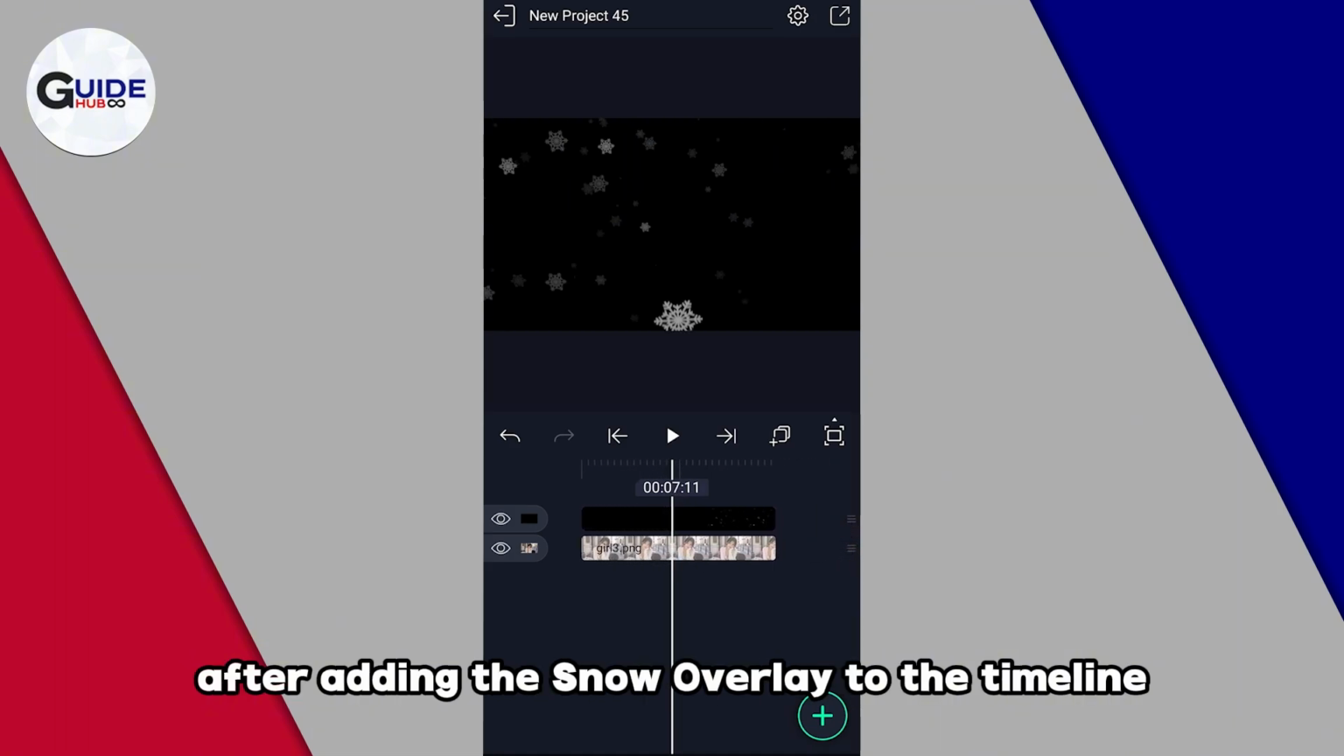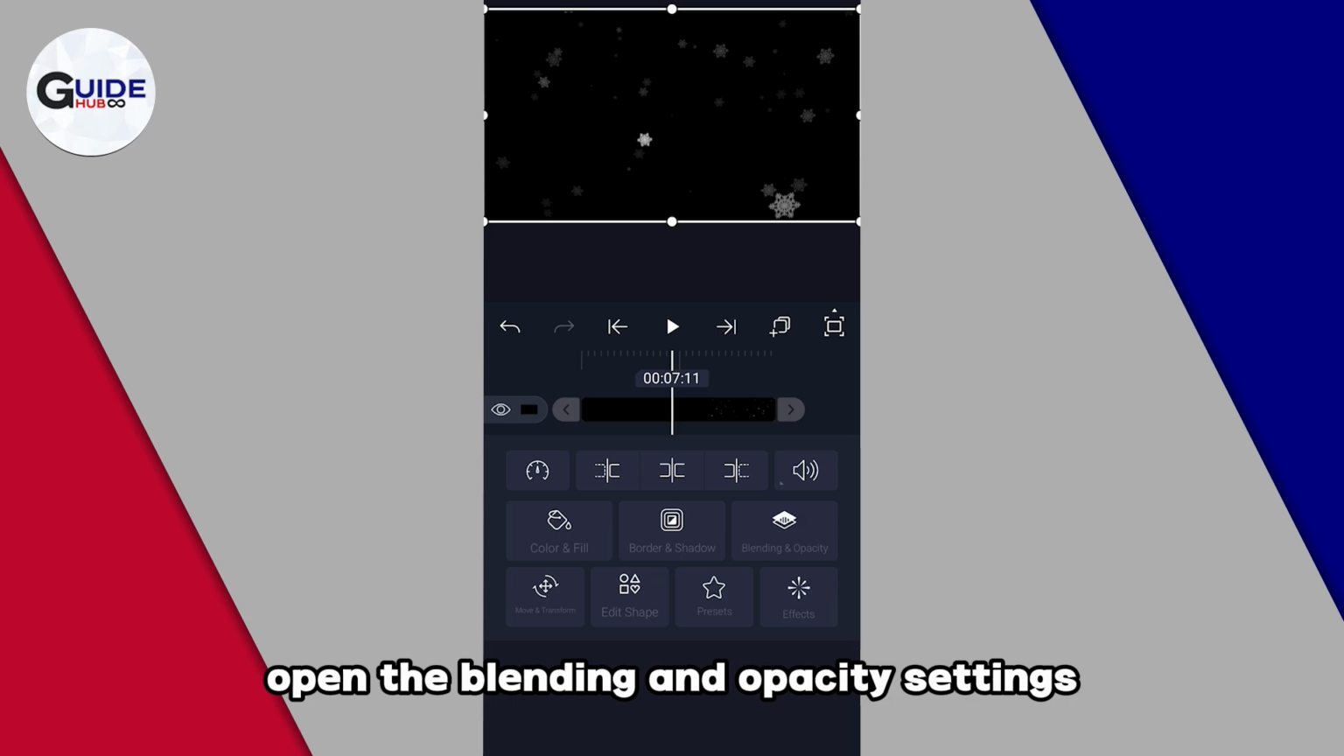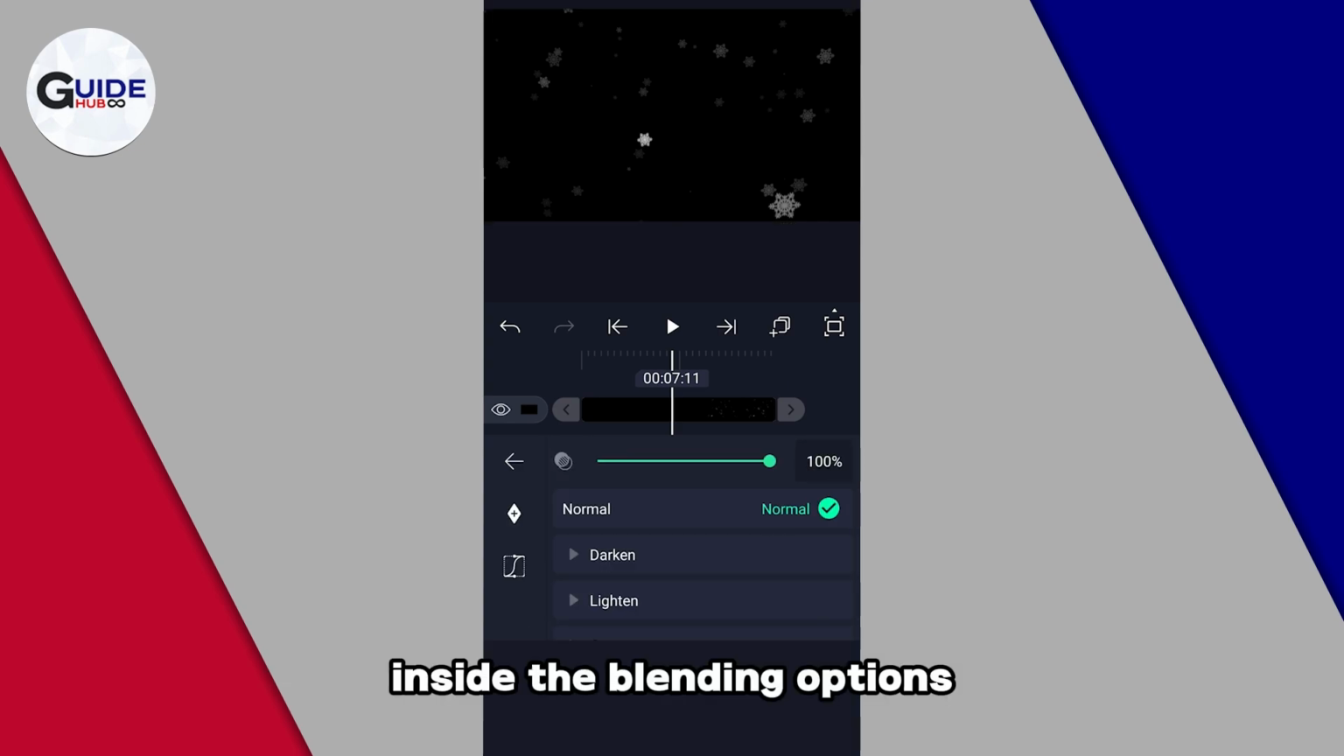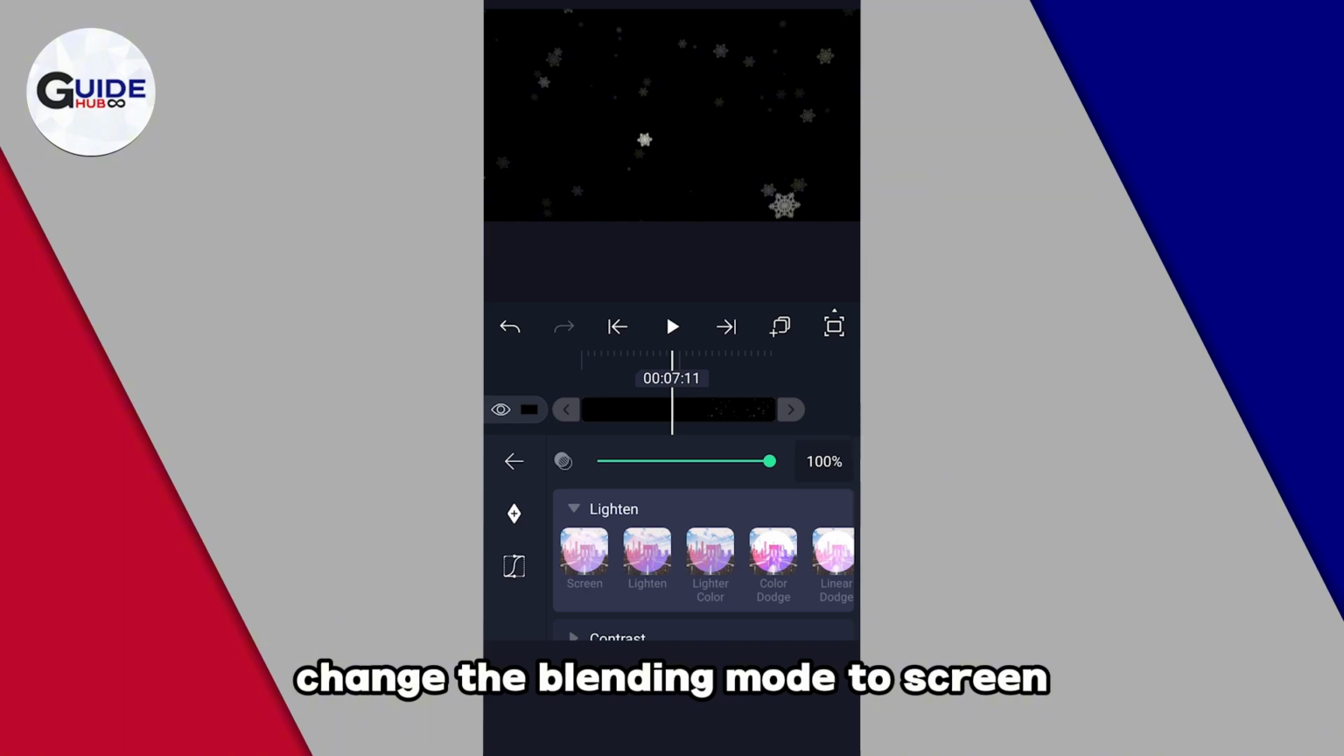After adding the snow overlay to the timeline, open the blending and opacity settings. Inside the blending options, change the blending mode to screen.